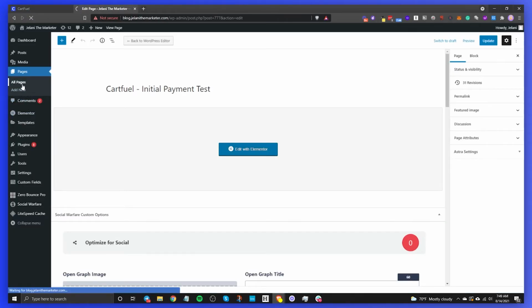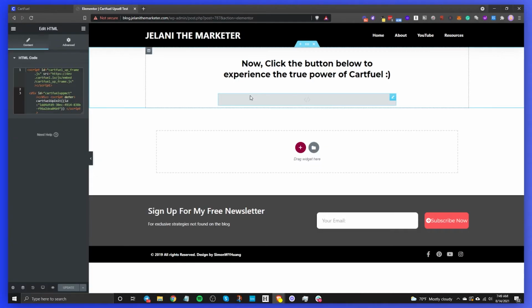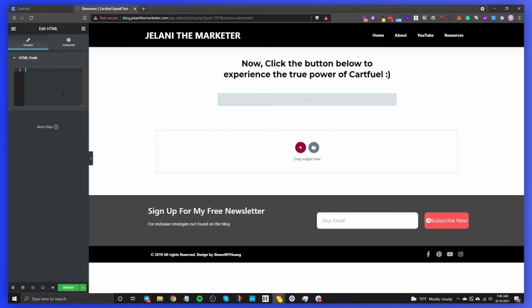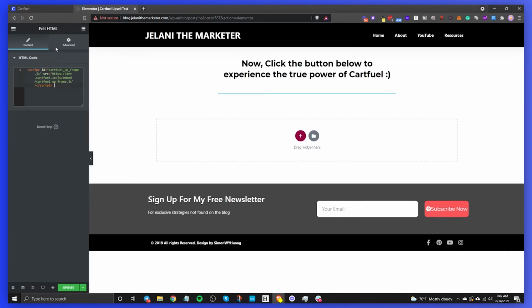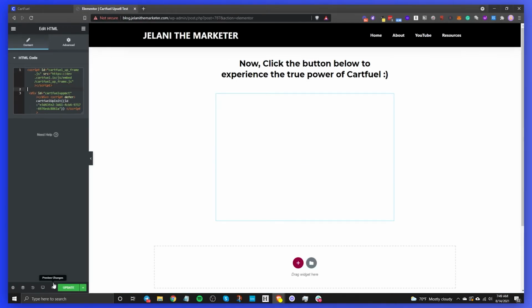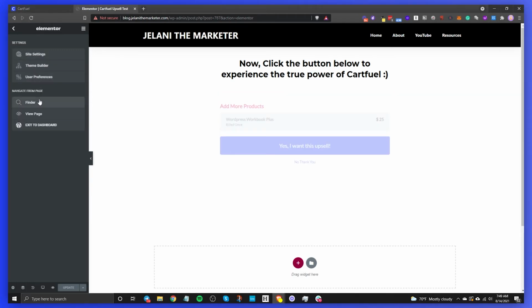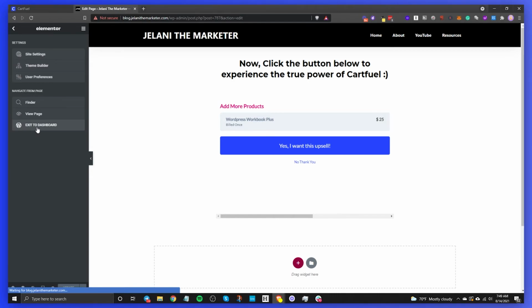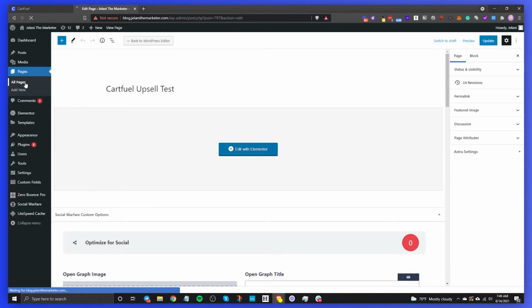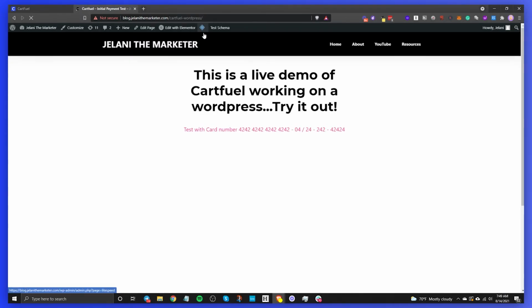So I'm gonna copy that first code, and I'm gonna go back to my pages, and we're gonna do the same thing for the upsell. So we'll go edit with Elementor, and here I'm just gonna get rid of that, but this is the HTML element. I'm gonna paste that code, and then grab the second code and update it. Perfect. So now we have our payment form on our site. Now we're going to test this out. So I'm going to go back to the dashboard, and I am going to go to all pages, and we're going to view this page, and we're going to test this out to make sure that it works.